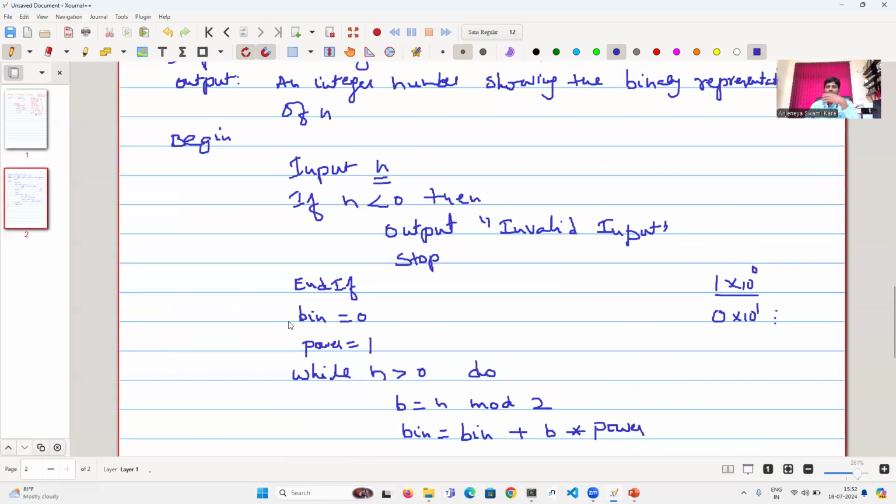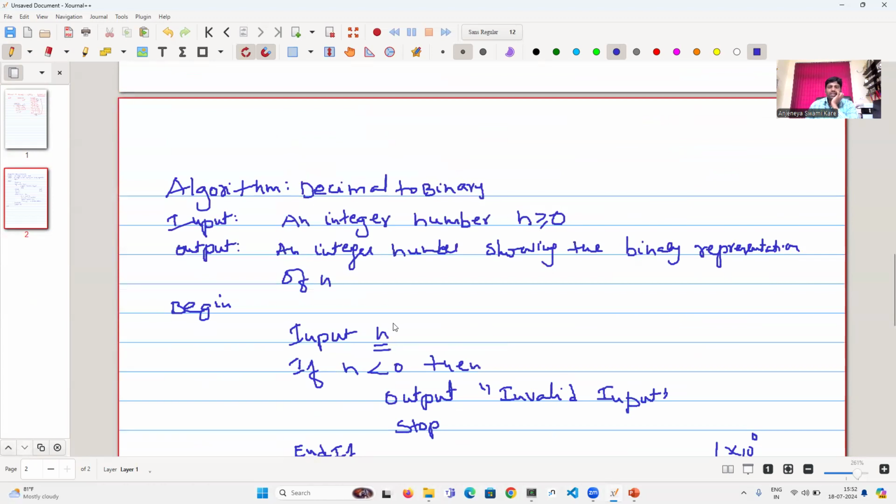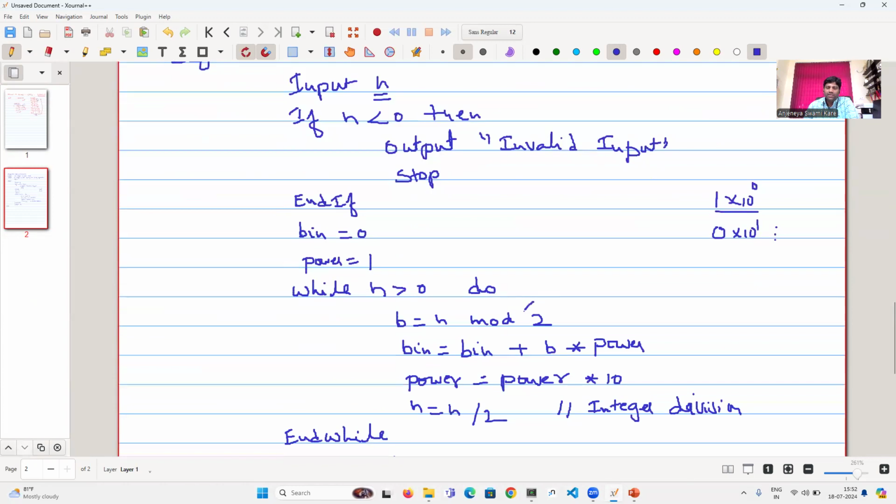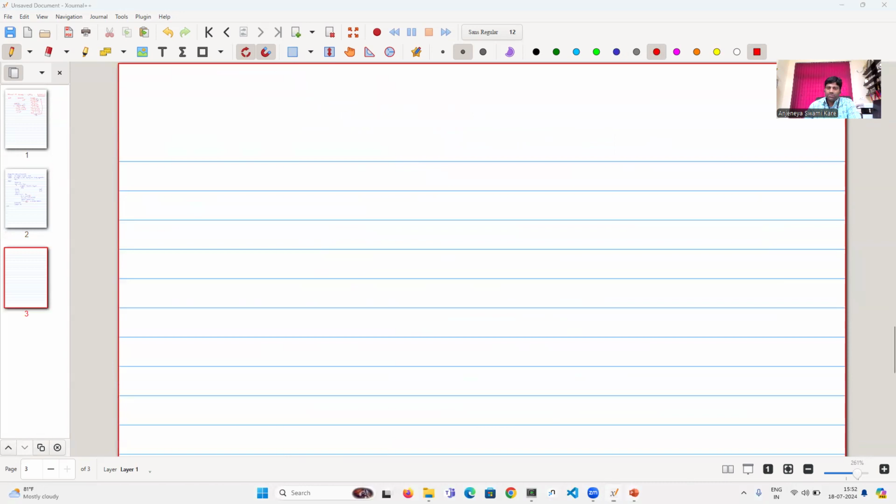Suppose with the same algorithm, if I ask you to convert decimal to octal, what will be the change? Instead of here, change will be here, you'll have 8. These two numbers will be replaced by 8. Then automatically the conversion will be from decimal to octal, right? If you are doing decimal to base 5, it will be 5, right? Let us move on to the next problem.